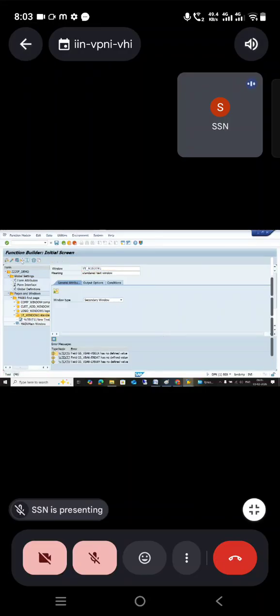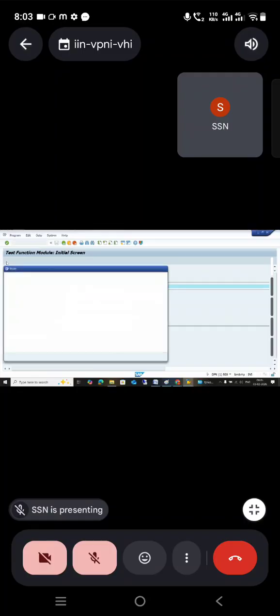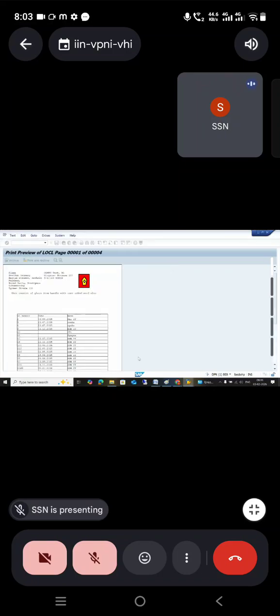Then you can run the smart form. Click on print preview. You can see the text. This is the standard text which is called. We use text only to call the standard text also, by using include text. Is it clear? Online, is it clear?